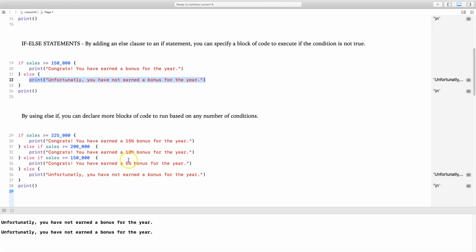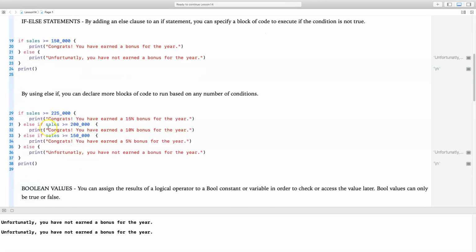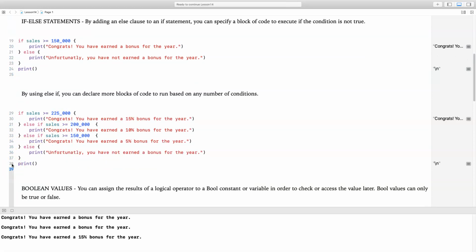It gets displayed. If I go ahead, say, and increase the sales amount to, say, 250, and we rerun that same if-else if block, so let me just go ahead and rerun that. What we see is our statement that gets printed out is, congrats, you have earned a 15% bonus for the year. So what ends up happening is the first if clause is checked. And this is actually true because 250 is greater than or equal to 225. So basically the print statement within the curly braces gets printed out.